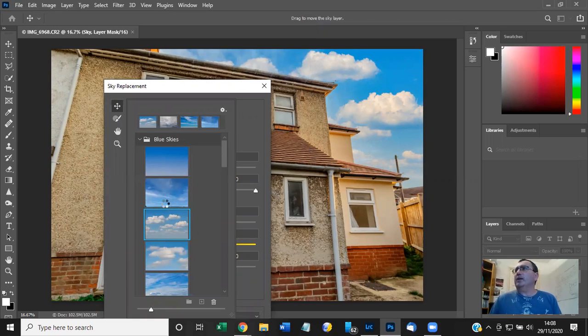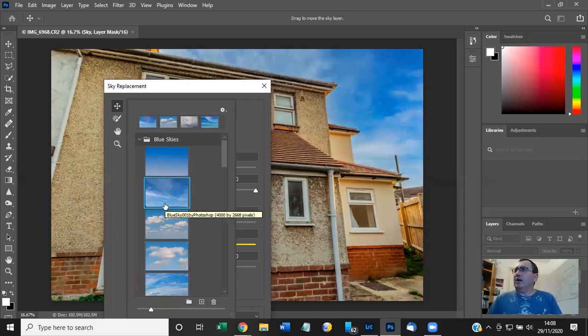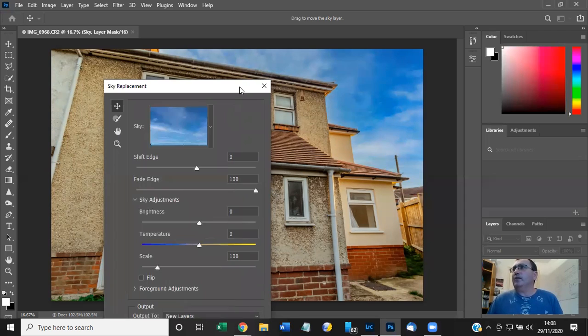Let's try this one here. Let's see what that one looks like. Okay, yeah, maybe that's a bit better, but you can have a play around using different skies. You can use all the ones here, or you can add in your own sky as well. Okay, so if you've got your own skies you want to use, you can do that. But let's leave it as that one for now.